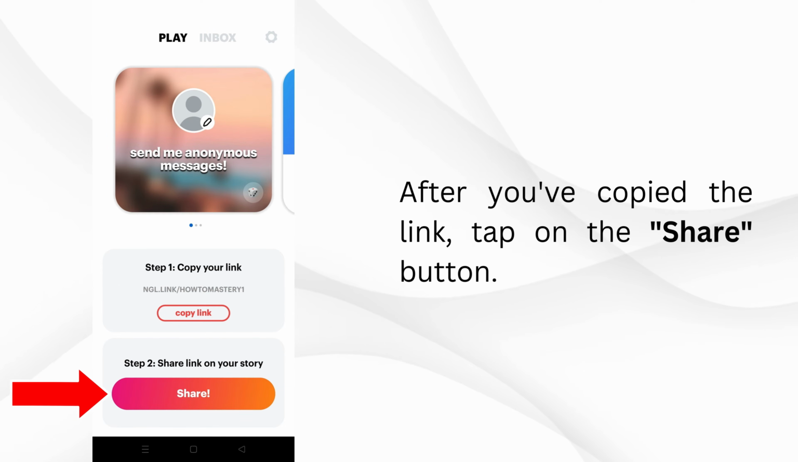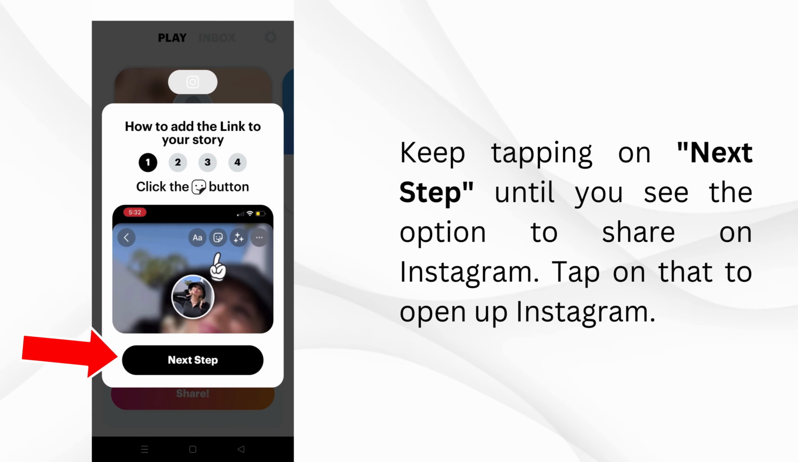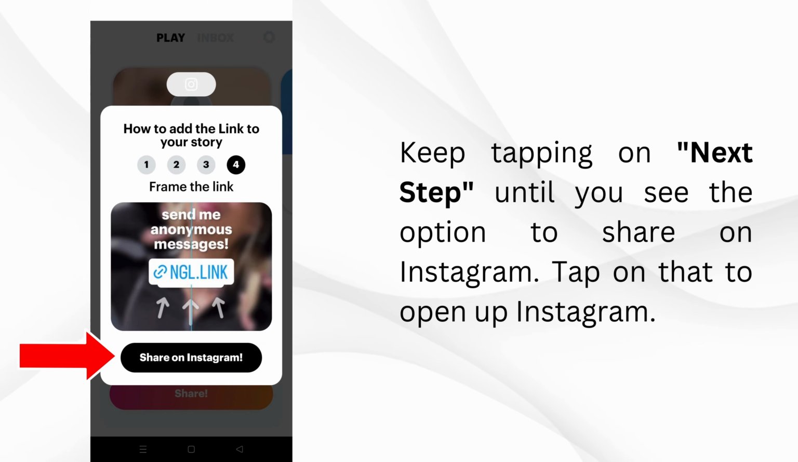After you've copied the link, tap on the share button. Keep tapping on next step until you see the option to share on Instagram. Tap on that to open up Instagram.